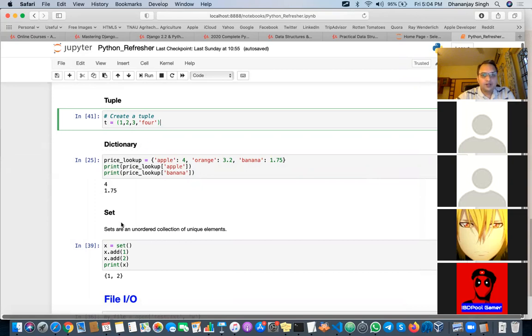Okay, so we will just cover this and then after, dictionary and set, and then we will take a quick break of 5 minutes, and then we will come back. Okay, so the next data structure is dictionary.